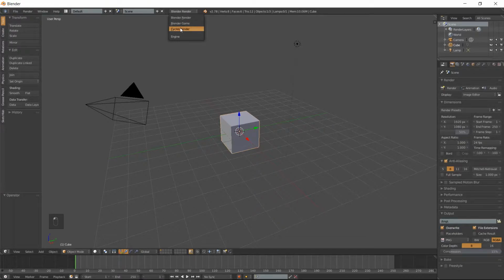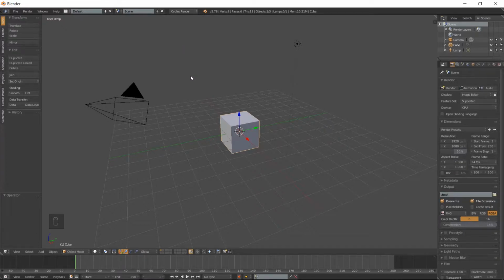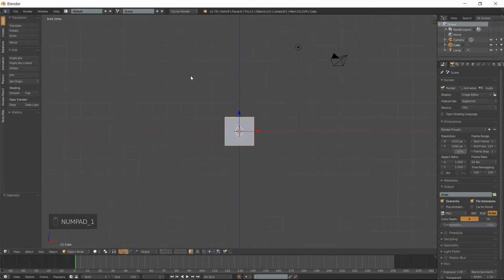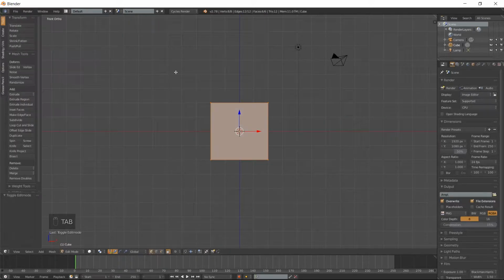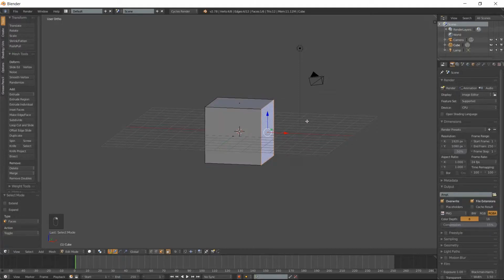Let's change to Cycles Render and go into Orthographic View, which is 5 on the numpad, and Front View, which is 1 on the numpad. Scale the cube, S, 2, enter, and then tab into edit mode. Go into face mode, control tab, and select the right side face.